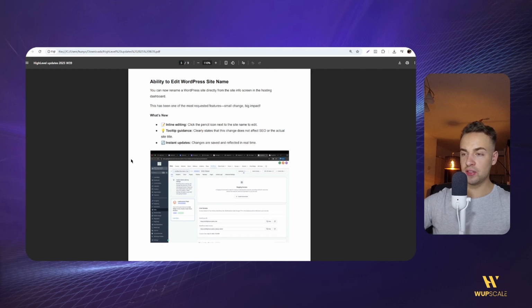So it's going to instantly update. So these changes are reflected in real time. And this is not going to affect any SEO or site title. This is just for HighLevel to stay more organized.